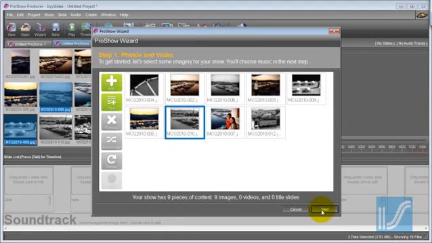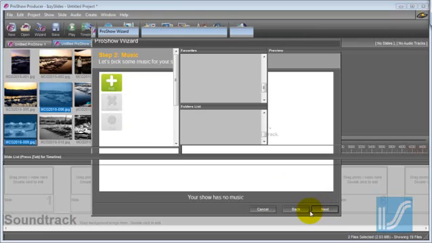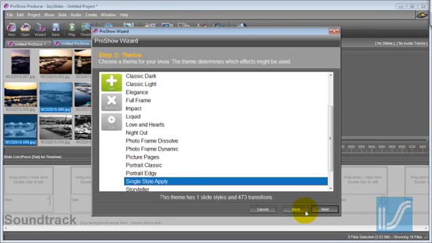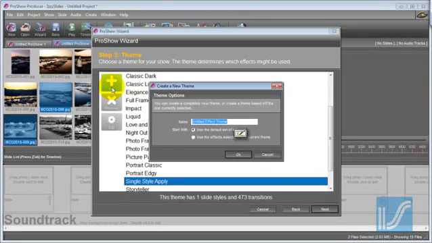Once you've done that, click on next. You can add some music, but we'll pass that for now. And this is where the trick happens. Now, you're going to need to add a new theme for your show. Click on add. Let's say my theme.